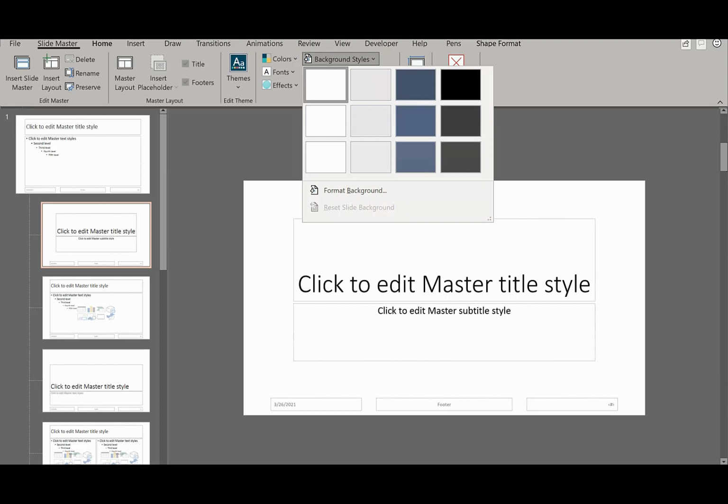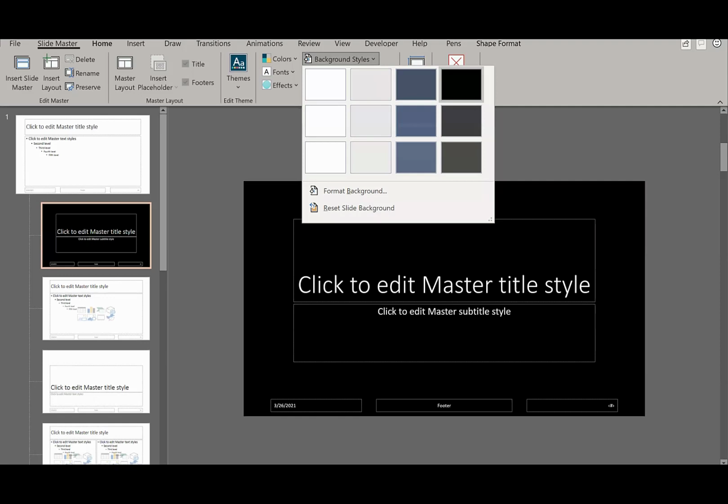From the background styles gallery, right-click on a dark background style, and then choose Apply to Selected Layouts. You do this when you want white text on your slides, white text on a chart, white text on your default text box. You want to force it. You're going to do that by choosing a dark background style and applying it to that layout. It forces the color to white.